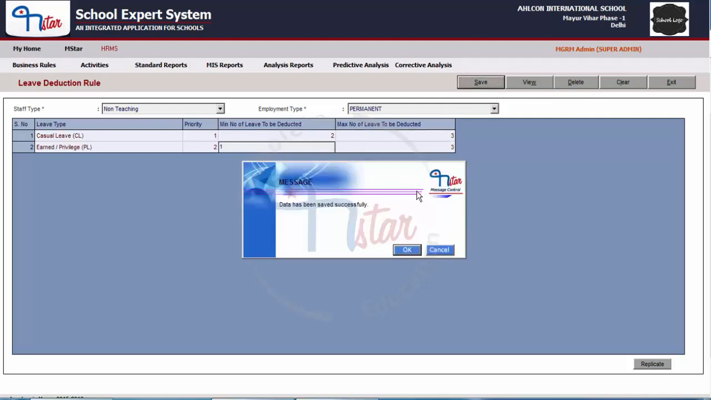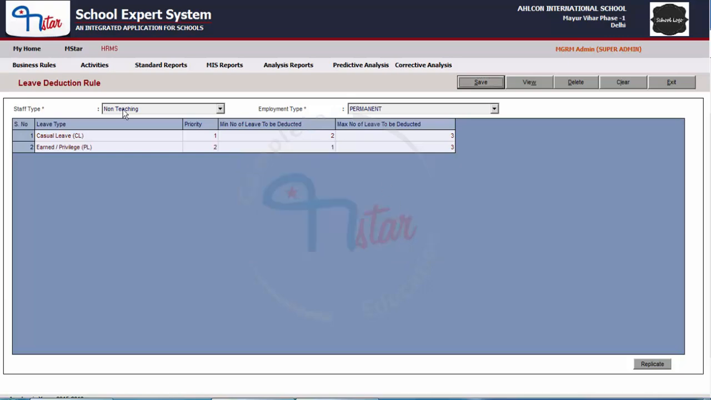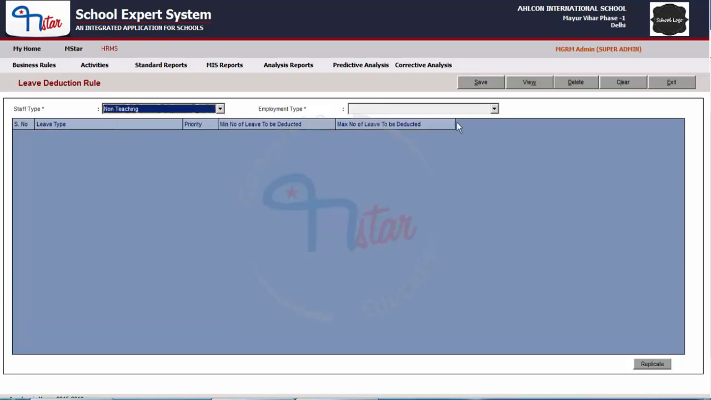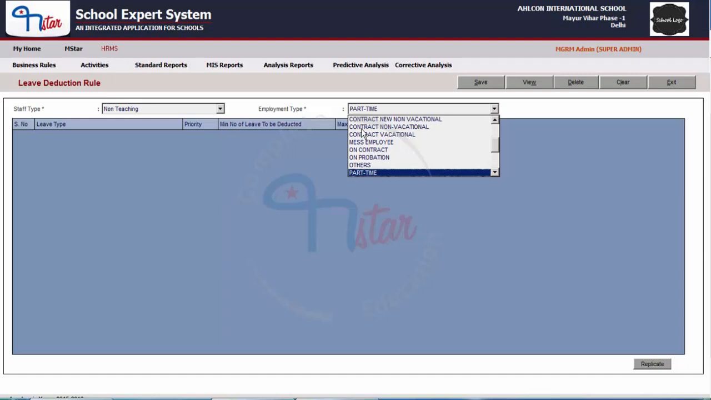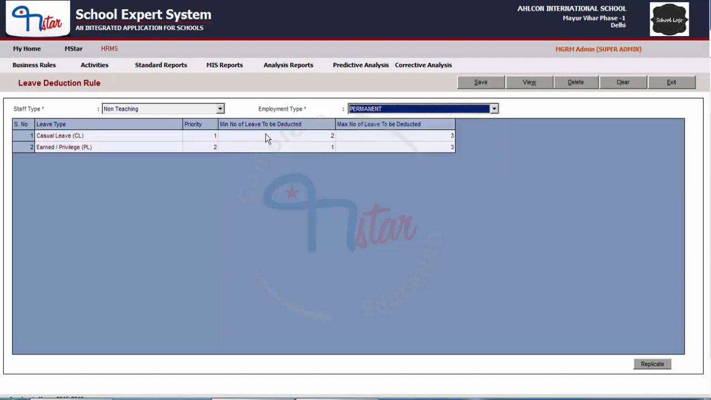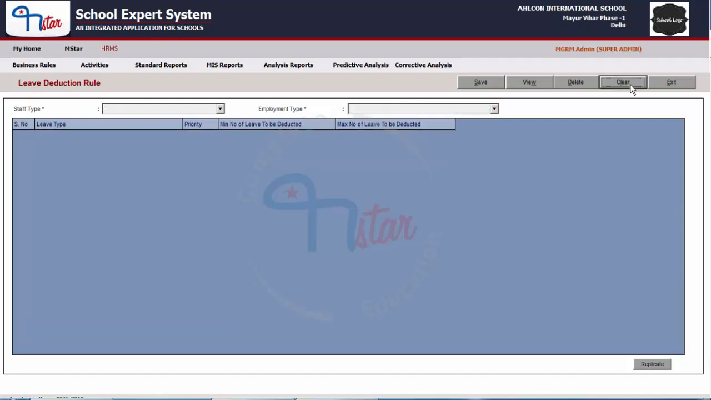Click on the Save button and the data saving confirmation message is received. So, again select the staff type. To refresh the screen, select the employment type and you will see the changes that we just made are reflected. Click on the Clear button to clear the screen and repeat these steps in case you want to update the leave deduction rule for other staff types and employment types.